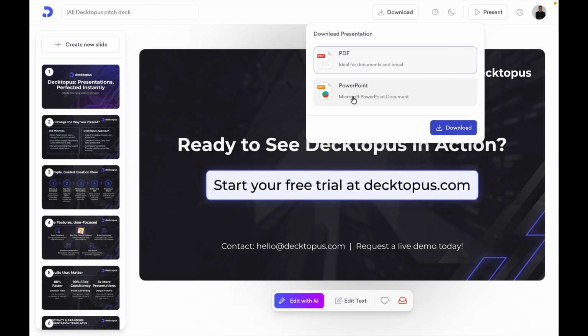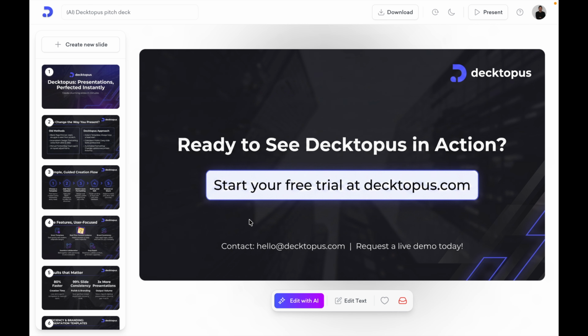For now, PowerPoint slides are also images. If you want to make any changes, for now, you need to come back to Decktopus, and you can use edit with AI or edit text functionality to edit your slides.